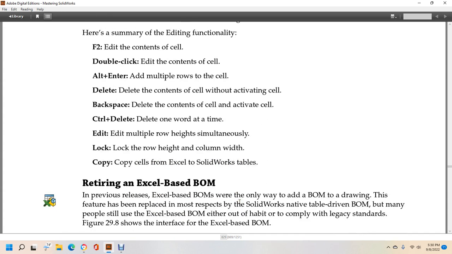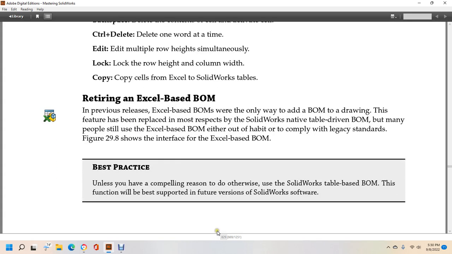Retiring Excel-based bills of materials. In previous versions, Excel-based bills of materials were the only way to add a bill of materials to a drawing. This feature has been replaced with the more capable SolidWorks native table-based bill of materials, but many people still use the Excel-based bill of materials, either out of habit or to comply with a legacy standard. Figure 29.8 shows the interface with the Excel-based bill of materials.